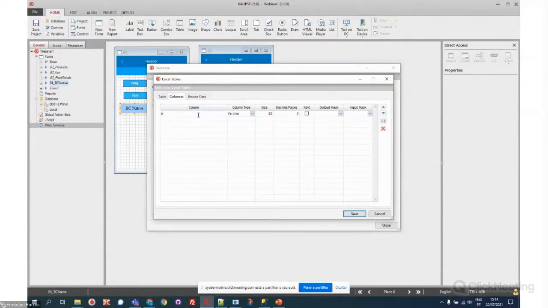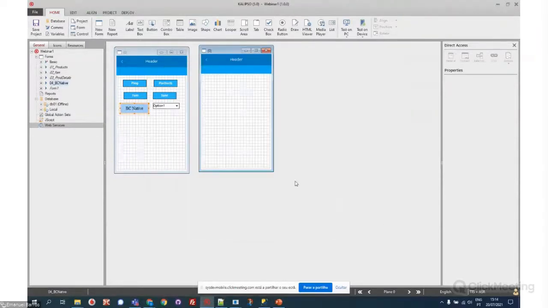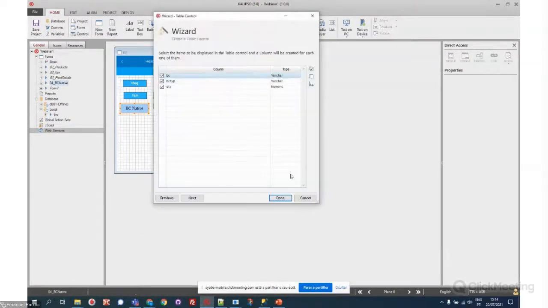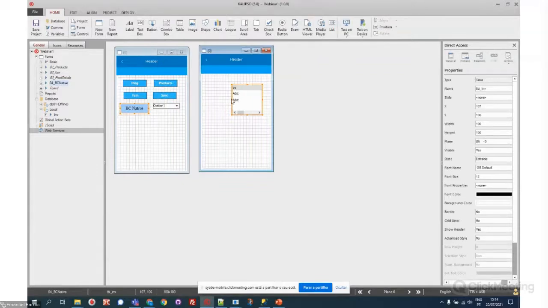Columns, let's say barcode, type, and quantity will be numeric. This will be my key. I don't need to worry about the size. I can do the same thing, drag and drop here the table.